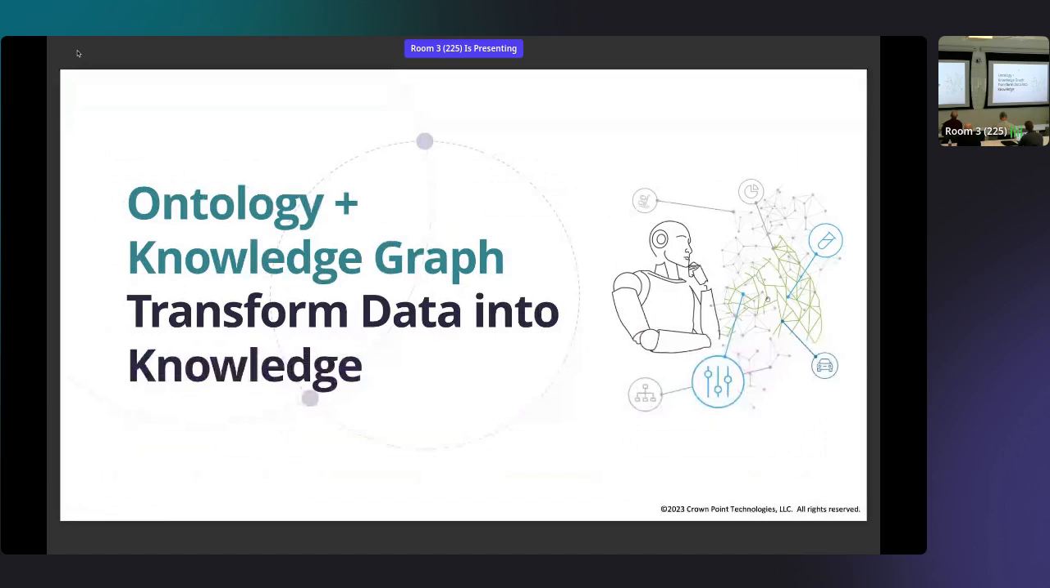So unsurprisingly, we're at a knowledge graph conference. We're using ontologies and knowledge graphs to implement this semantic layer. And these open standard technologies, W3C based, are what we're using to understand the data that we have in our systems and then represent it as knowledge so that we can do better analysis on that data.